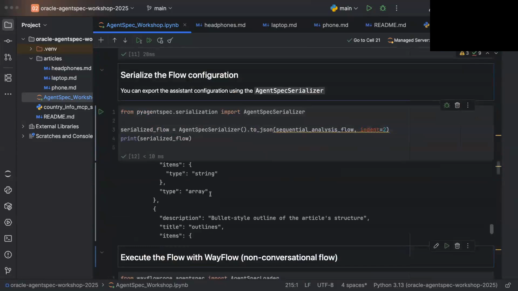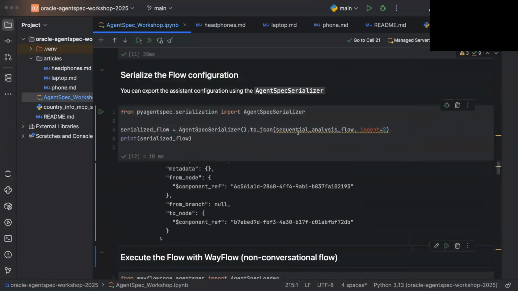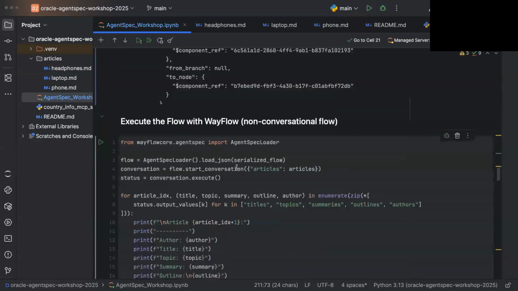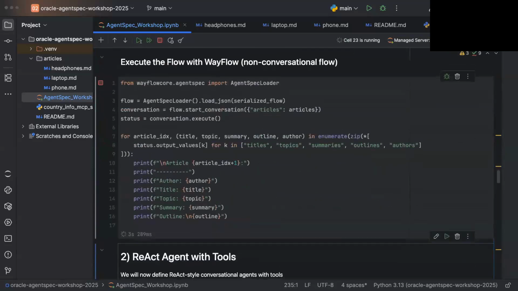So the same configuration, except that this one is now longer because it's the configuration for the flow executing the map node, which itself contains the subflow that executes the LLM node. And I start the execution.